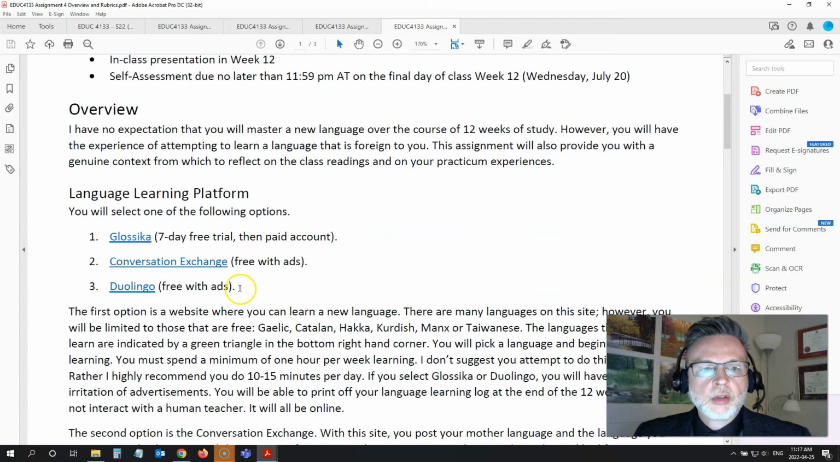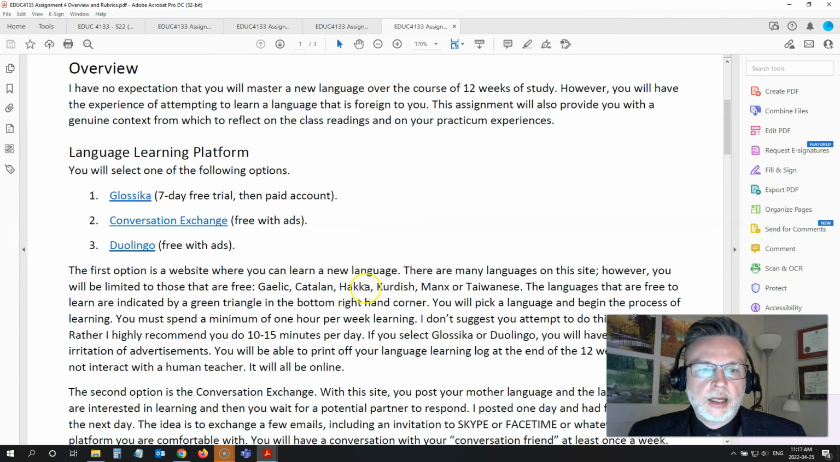And there are some language learning platforms here that you can choose from: Glossika, Conversation Exchange, or Duolingo. There are some others out there. If you would like to use a different one, just run it by me. I'll take a quick look, make sure it meets our requirements, and you can certainly pick an app other than one of these three if you have a preference. So you can choose the language you want to learn as well.